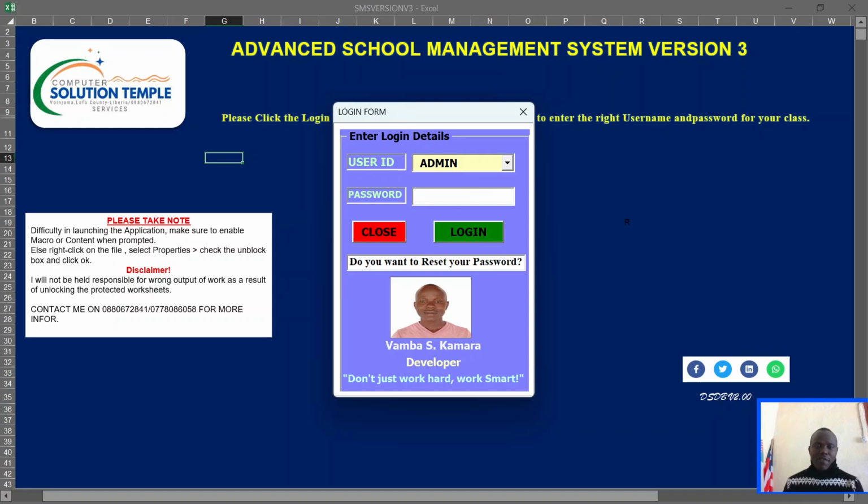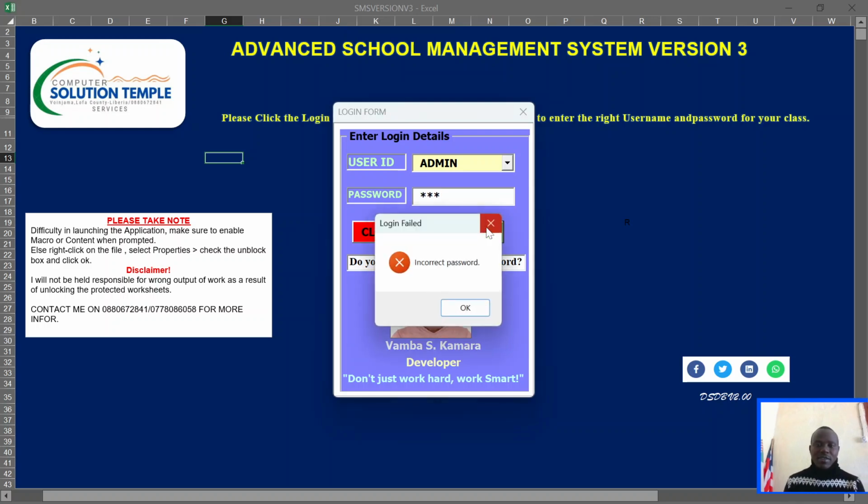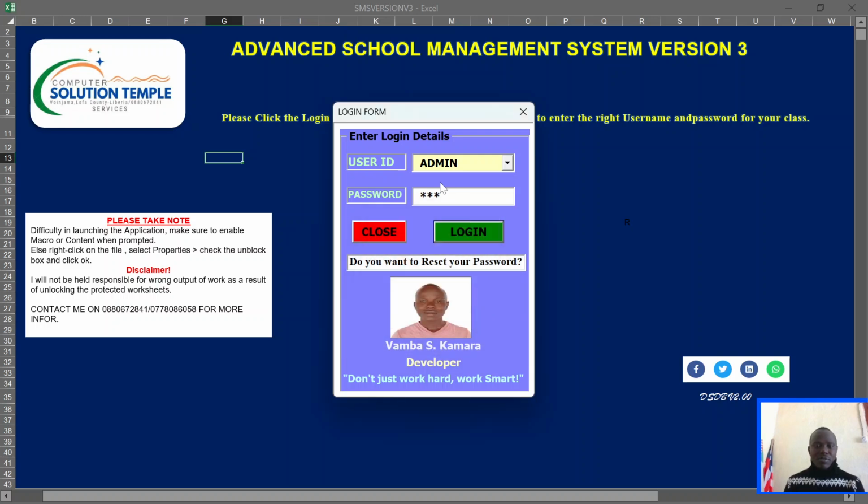Now, if you enter the wrong password, for example, let's see what the system will tell. You see, the system says login failed, incorrect password. So you can't just guess. When you try it two or three times, the system will lock.